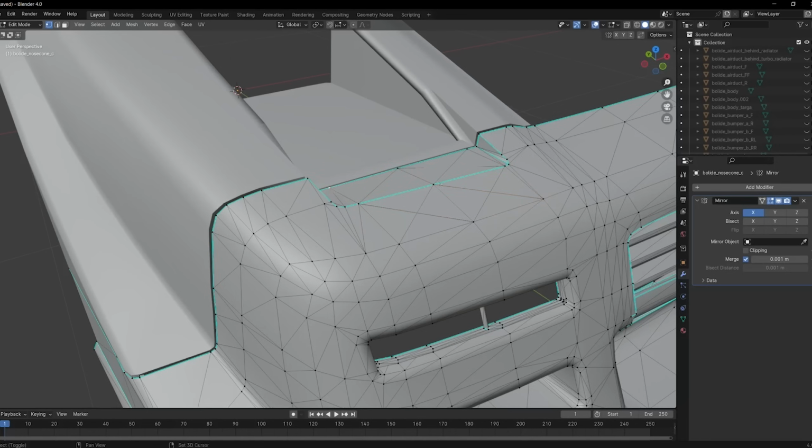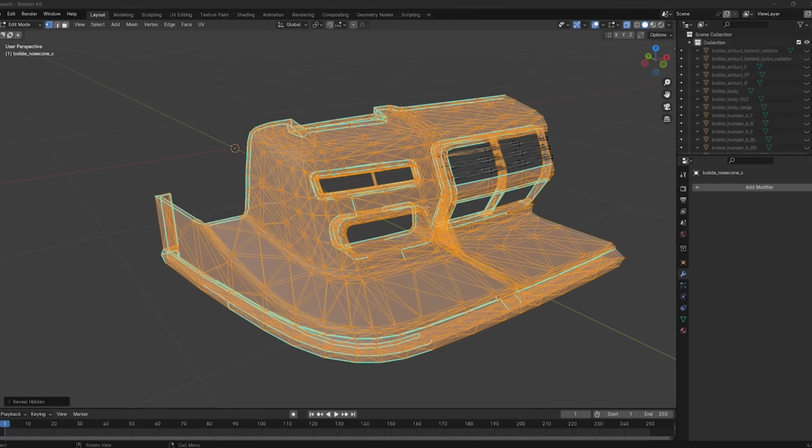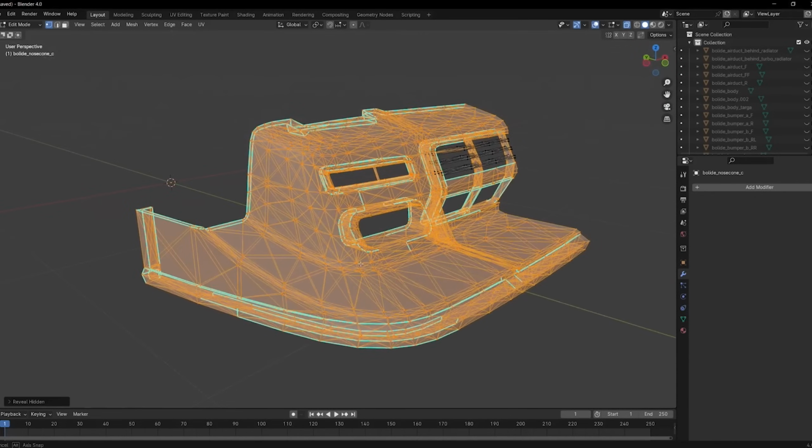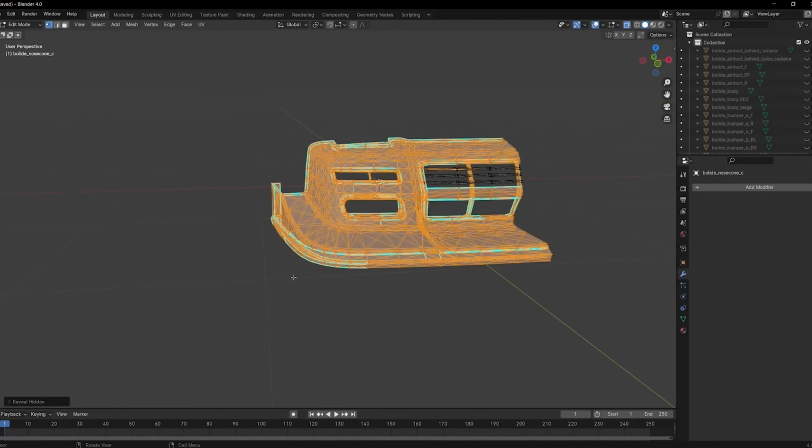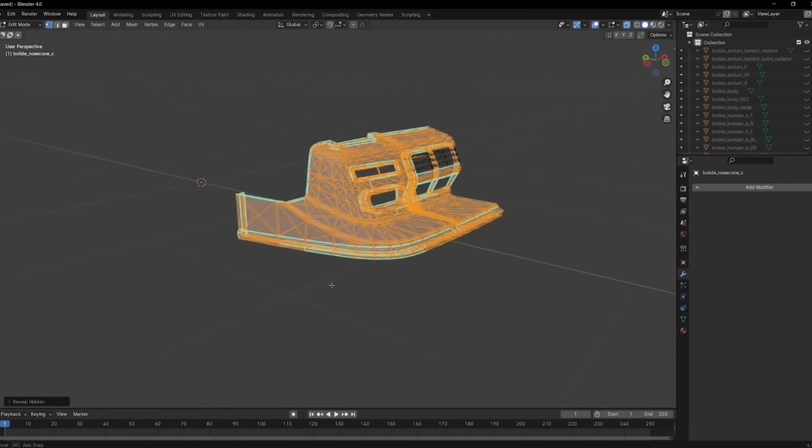This is going to take a while, so I'm going to skip ahead. Okay. That was really hard. It took quite a while, but I've done half of the front bumper. So good, you know.